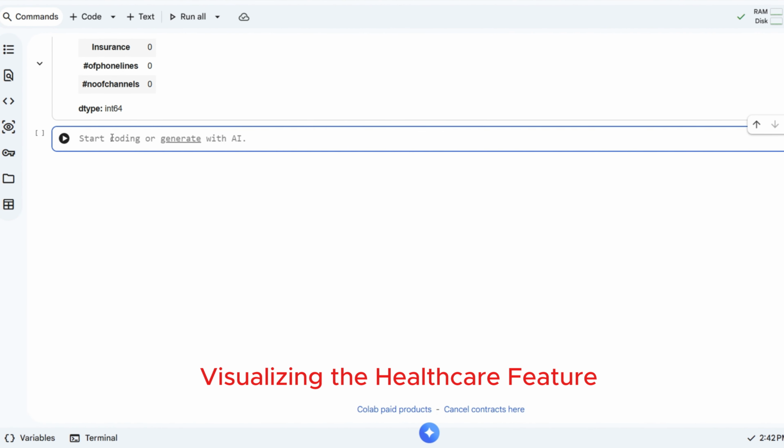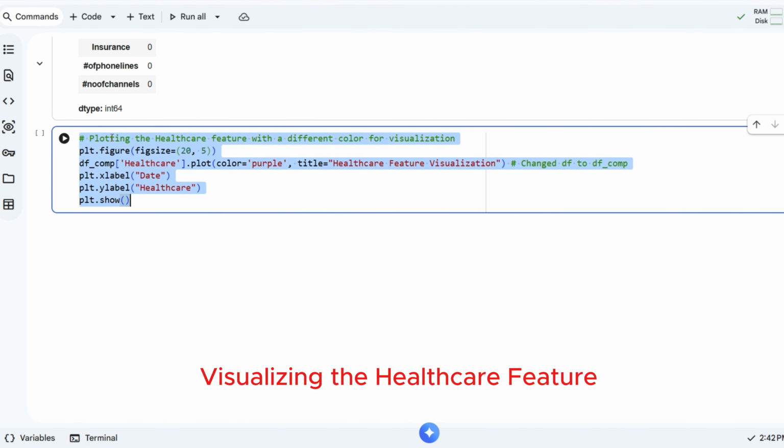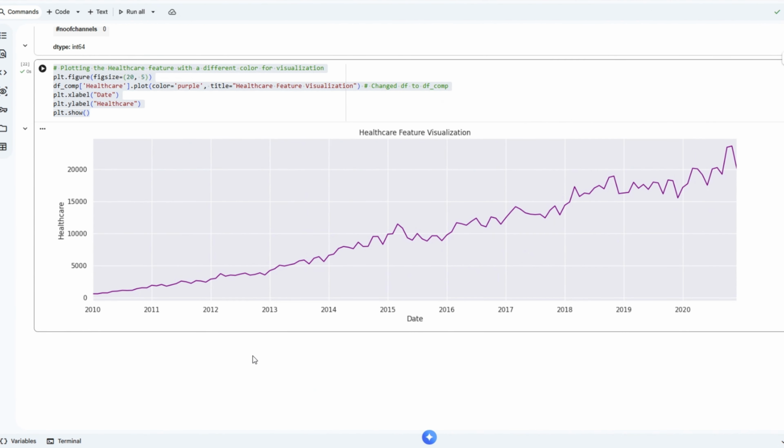Visualizing the healthcare feature. Here, we are plotting the healthcare feature from our dataset to visualize its trend over time. We set the figure size for better clarity and use a purple color for the line. The x-axis shows the date, and the y-axis shows the healthcare values. This helps us understand the pattern and behavior of the healthcare data. After running the code, a clear line chart appears. We can now see how the healthcare feature changes over time, which is useful for analysis and forecasting.